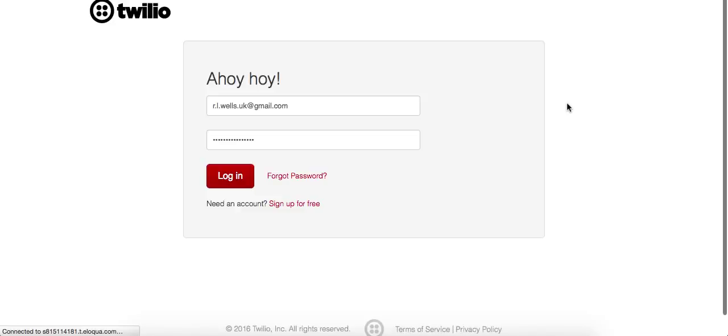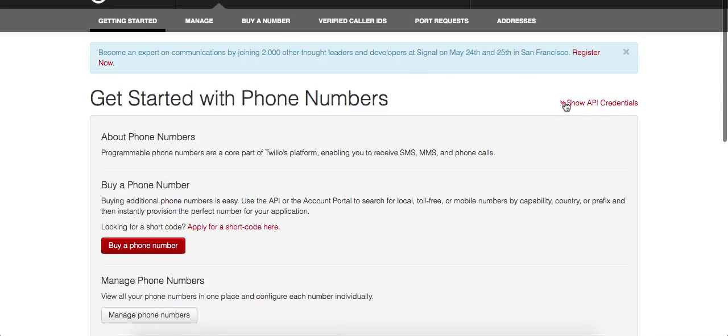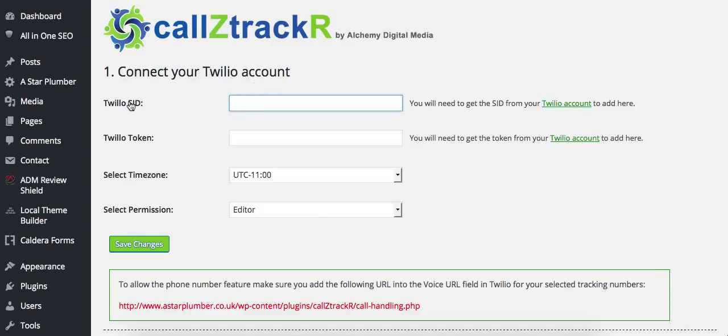Let's do that for you right now, so you can see. Let me log in. It will be taking me to manage numbers. Okay, so I want to go over to getting started, and then you will click on Show API Credentials, and then you will place your SID here and your token here.